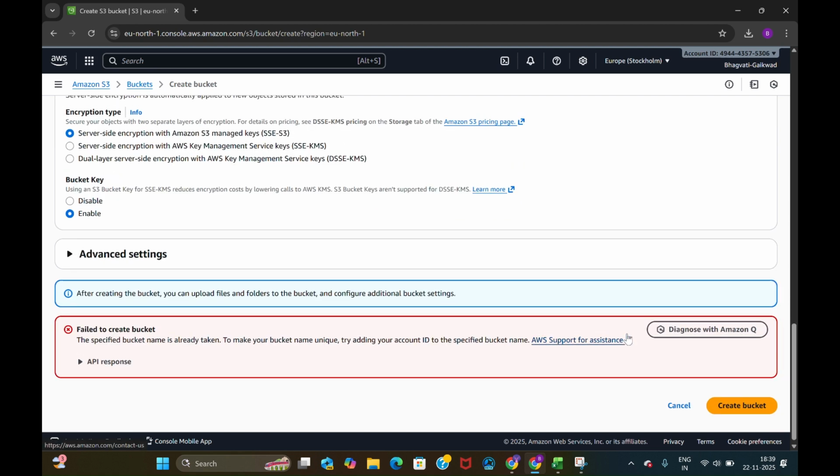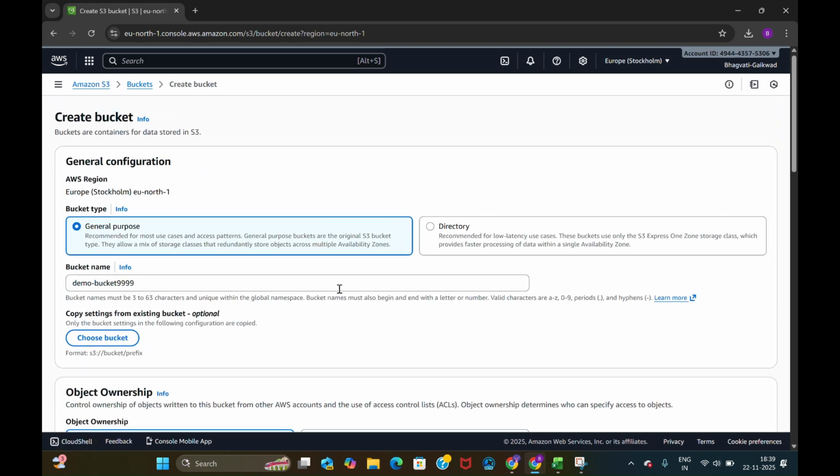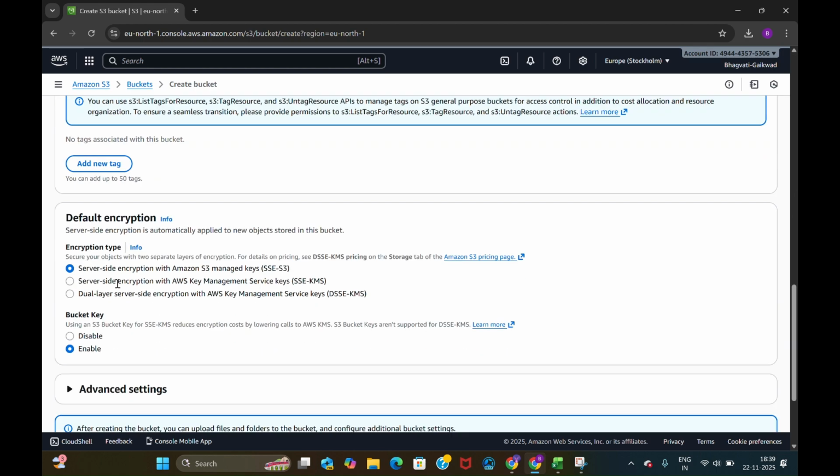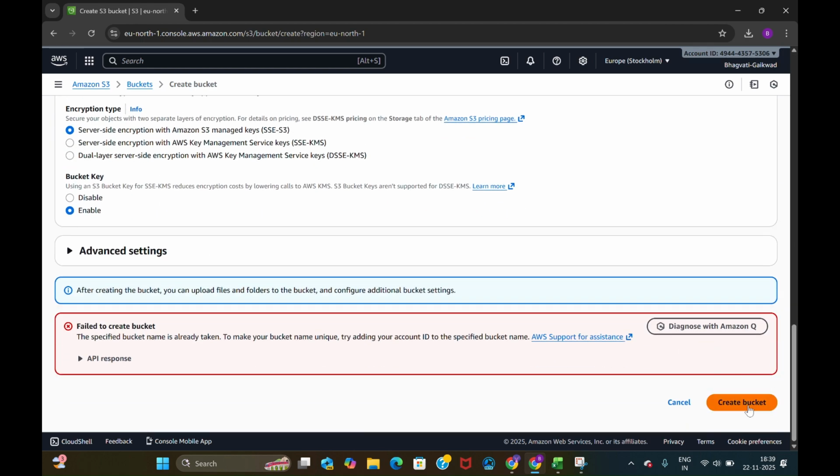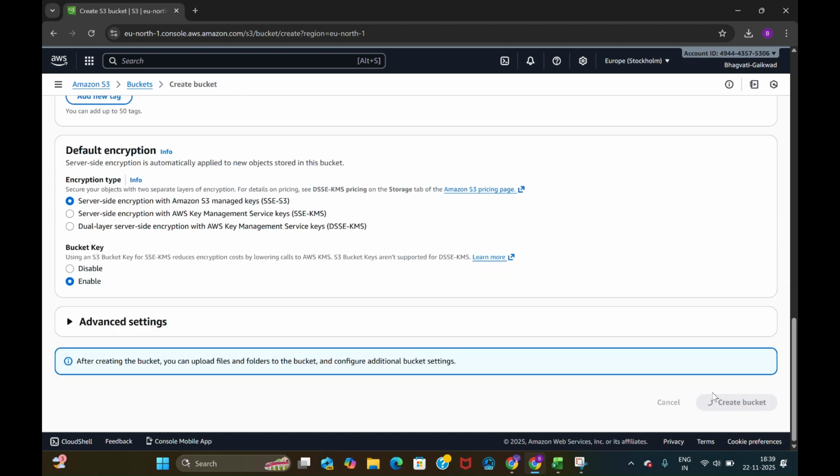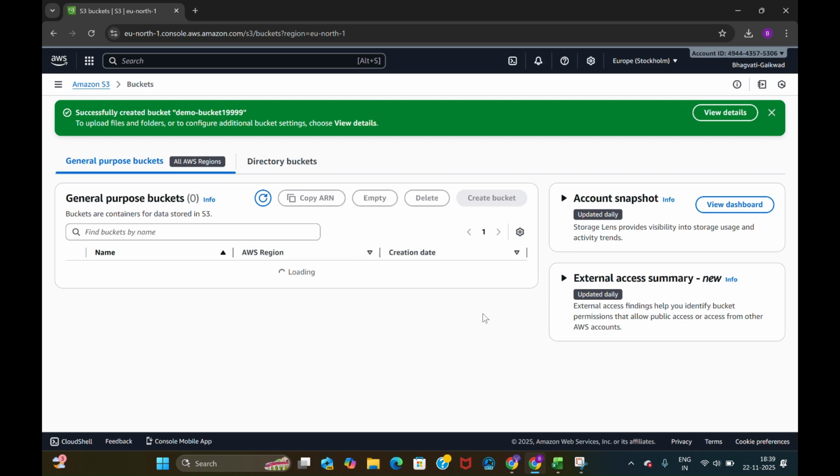Okay, so we need a unique name for this bucket. What you can do is add some random initial or number in it. So I'll just add 1 here, and let's click on create bucket. And your bucket is created now. Let's head on to IAM.